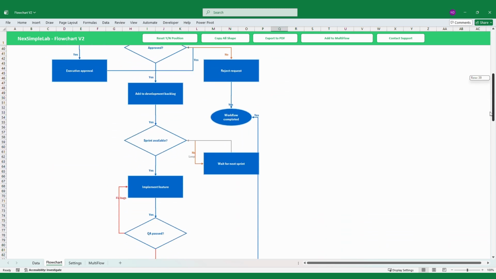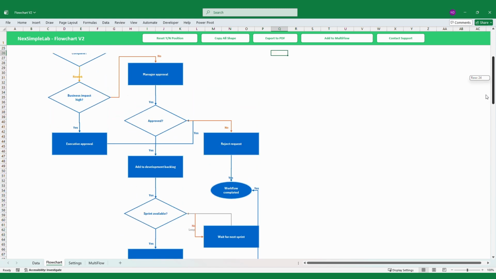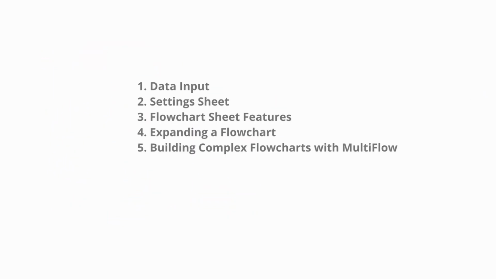All right, so that was a high-level overview of what Flowchart V2 can do. Now let's move into a more detailed walkthrough of how to actually use Flowchart V2 in practice. In this section, I'll cover 5 key areas.